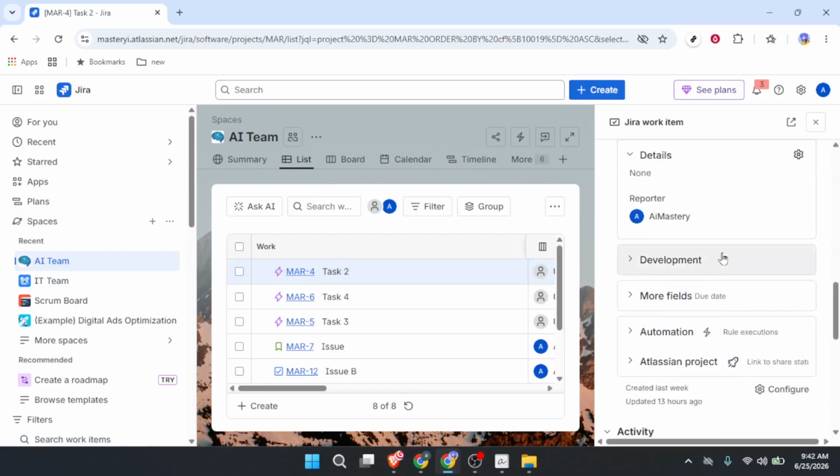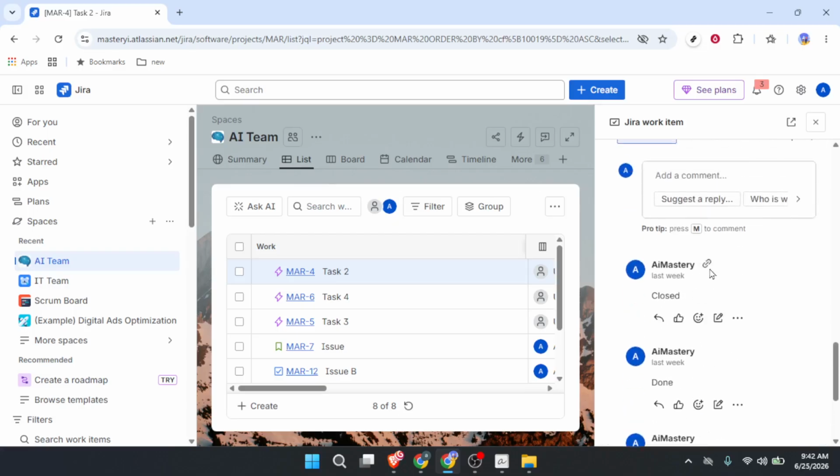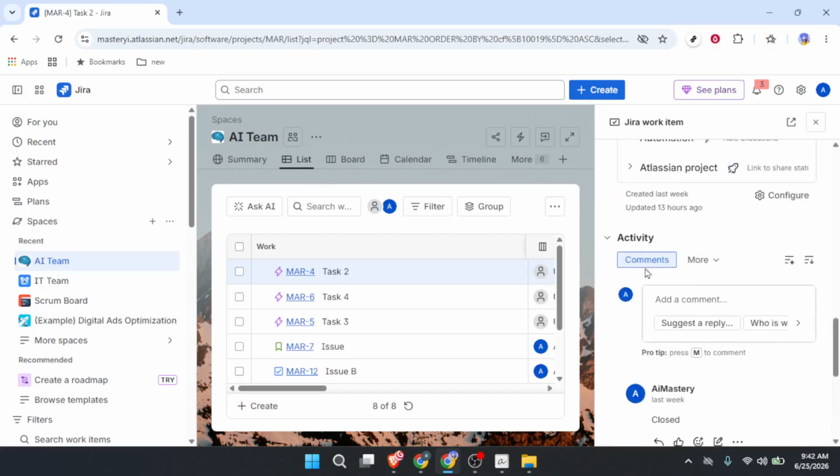This is the part that a lot of people miss. When the task opens up, look over to the right side of your screen. You will see a section labeled Activity. It might be collapsed by default, so just click on it to expand it. I have tested this on both the new and old Jira interface, and it works the same way.